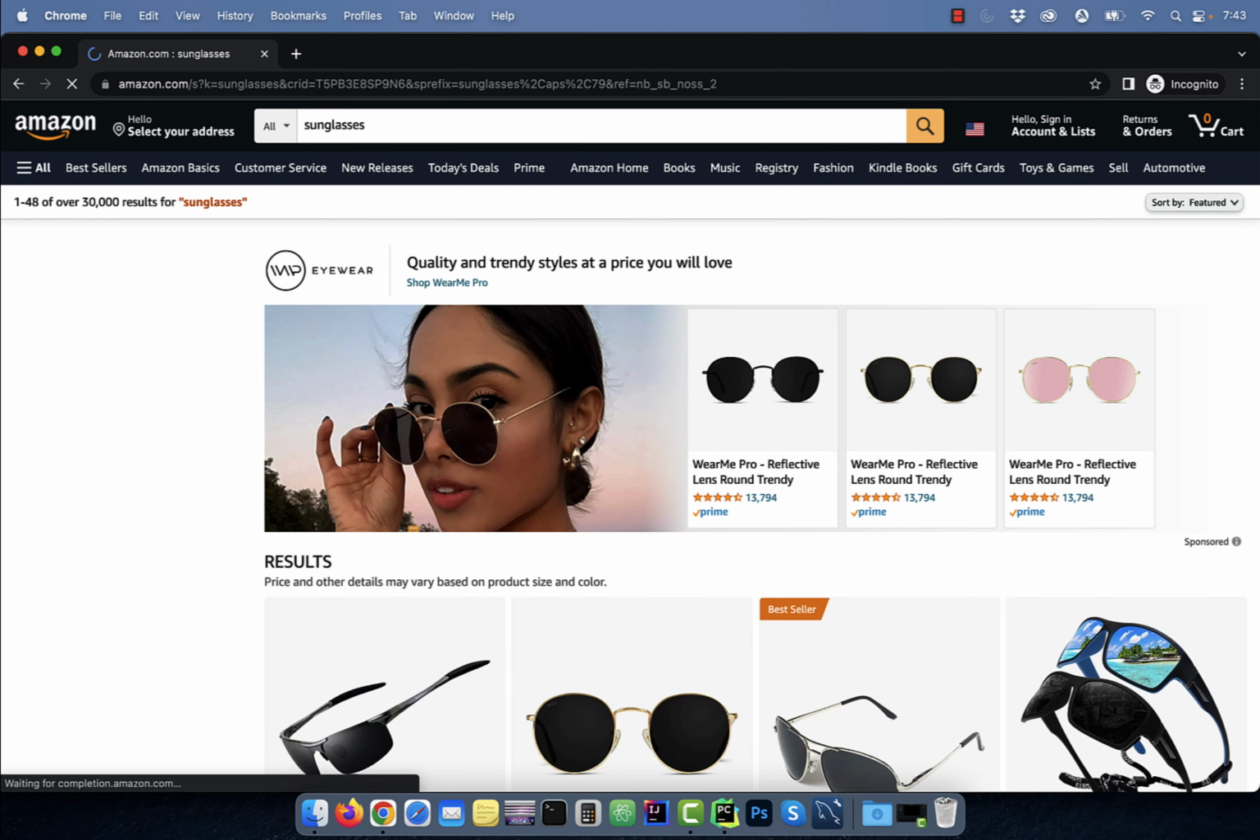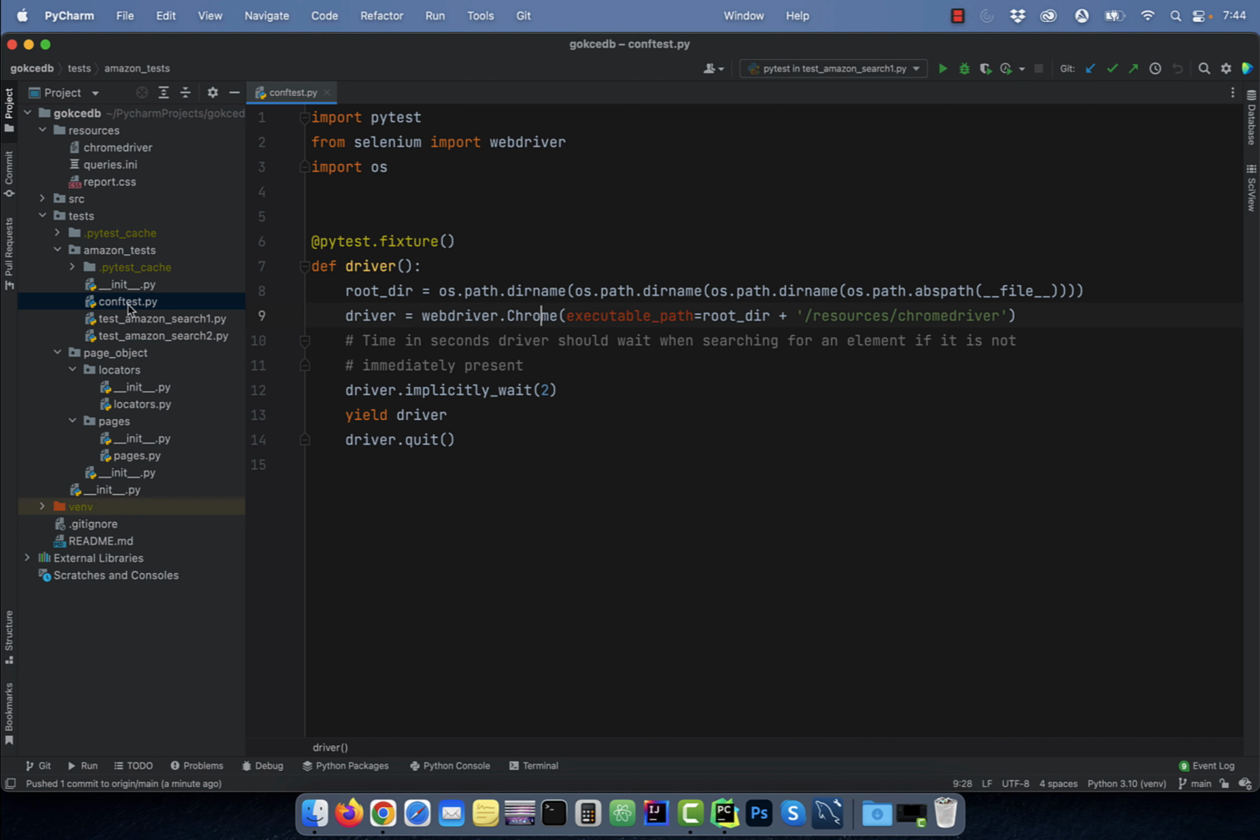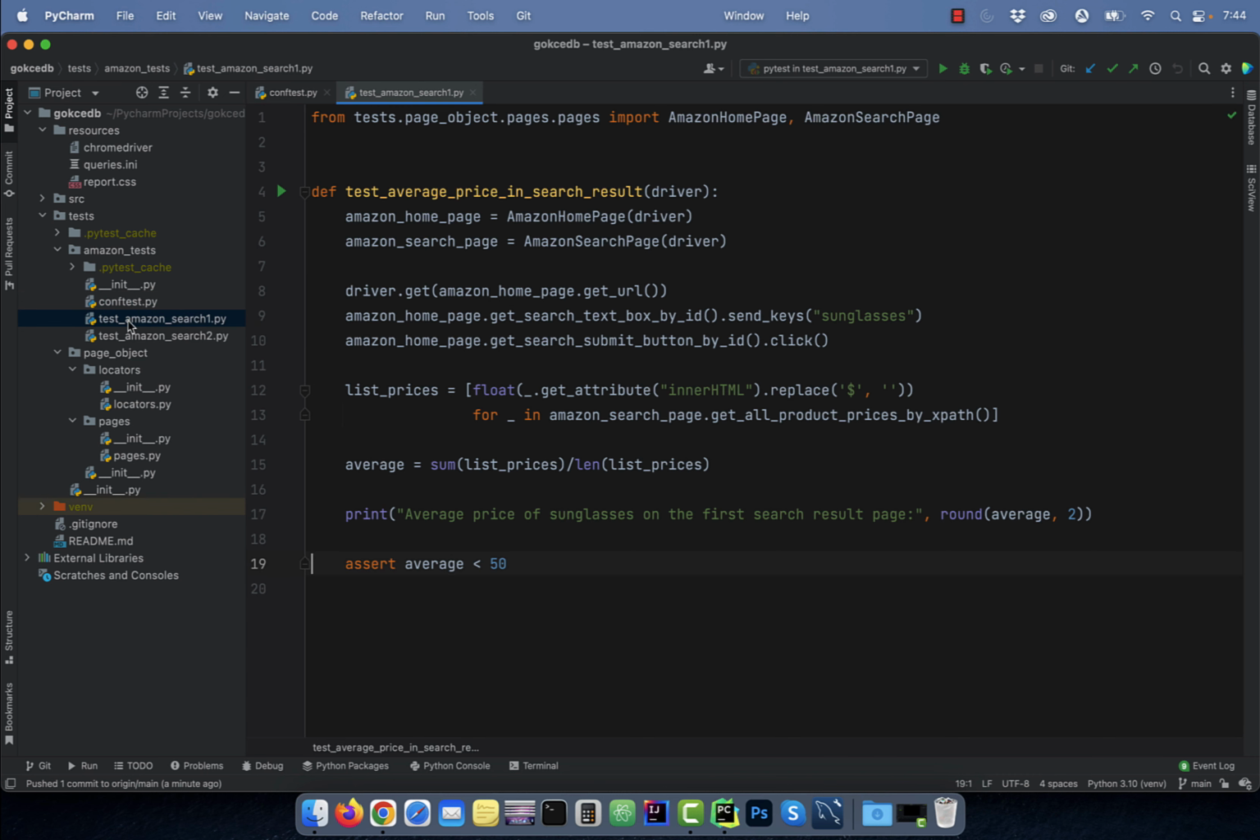Now let's look at the tests directory structure. Inside Amazon_tests folder, I have a conf_test.py file which contains the driver fixture function. This function is responsible for initializing the Chrome WebDriver. Next, I have the test_amazon_search1.py file which contains a test function.